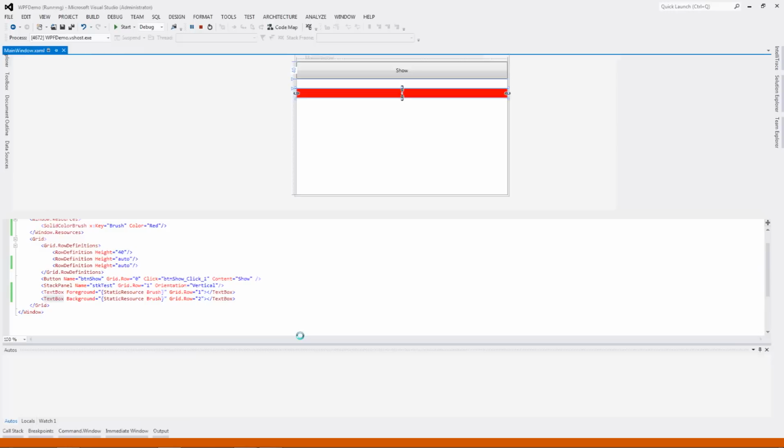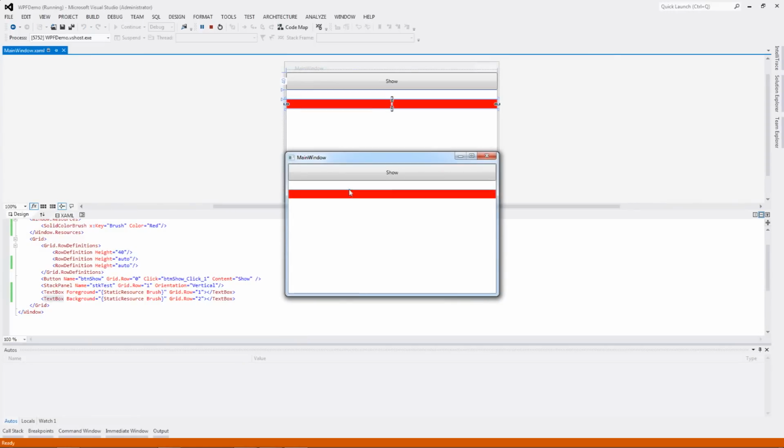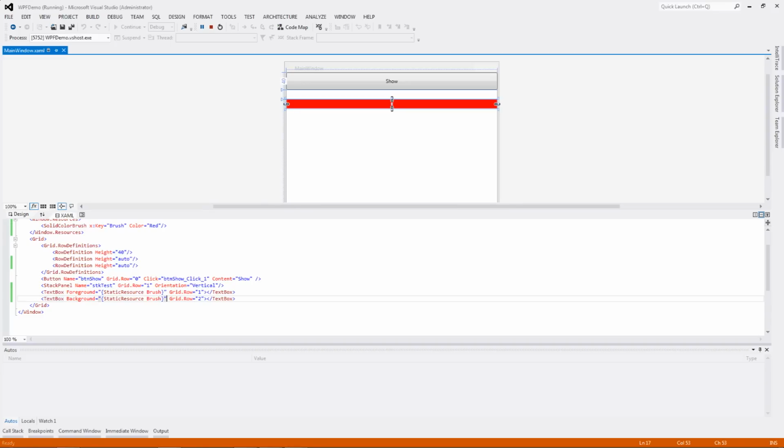Now what is the foreground color for this particular text box? So I'm going to run this particular application. I'm going to type into the first text box, and as you can see, it's ABC. Fantastic. Now as I come to my second text box, you can see that the color remains black because we haven't set any foreground property for this particular text box.